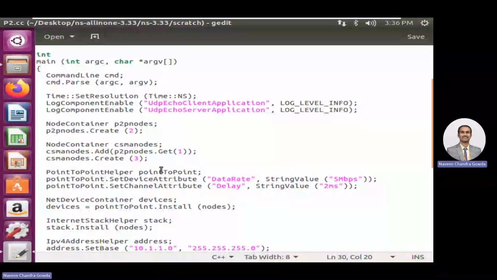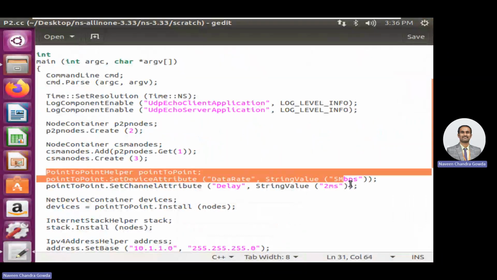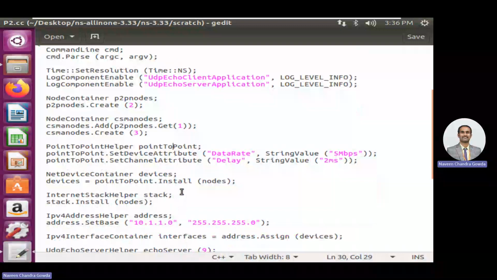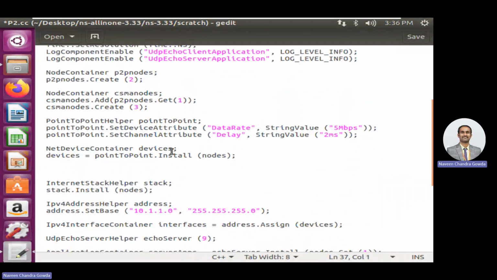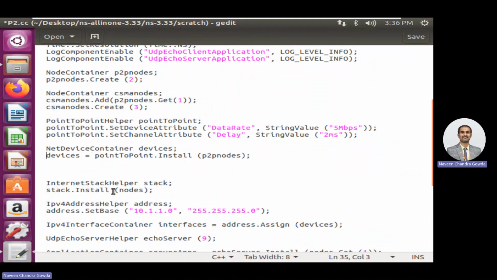Next, where do I need to make use of the point to point link? Between these nodes, I have to make use of a point to point link, is it not? So it is the same code of the previous program. Let it be, because I'll be using the same point to point link to connect the node devices. Which nodes? It is the P2P nodes. You can observe, these P2P nodes, whatever I have created, I am connecting by using a point to point link. So let me make this also P2P devices, because this is the object which I'm creating for the node container.